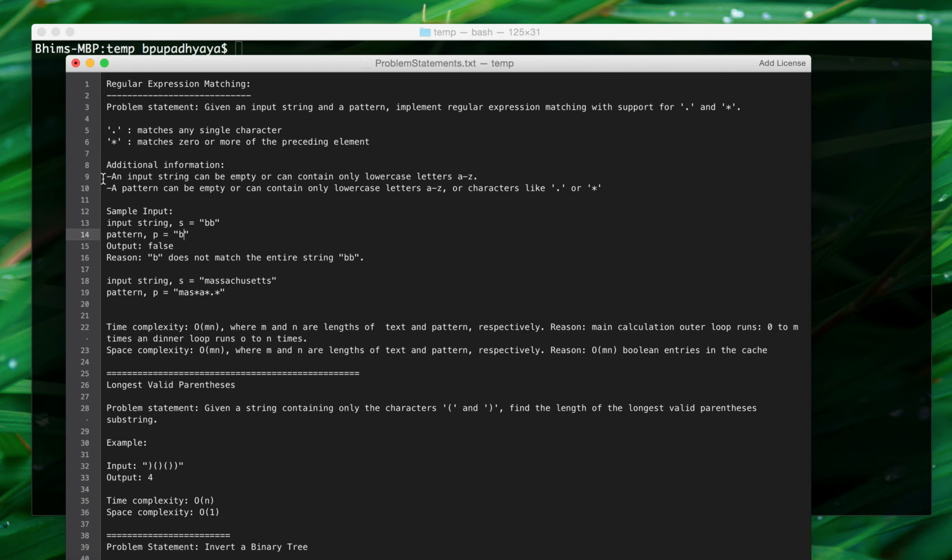A note on the input: the input string, the text itself, can be empty, or it can be only lowercase, or a combination of a bunch of things. A pattern can also be empty, or lowercase, or a combination of a bunch of things, or it could just contain dot and asterisk by itself. In that case, we should be able to apply that to the text.